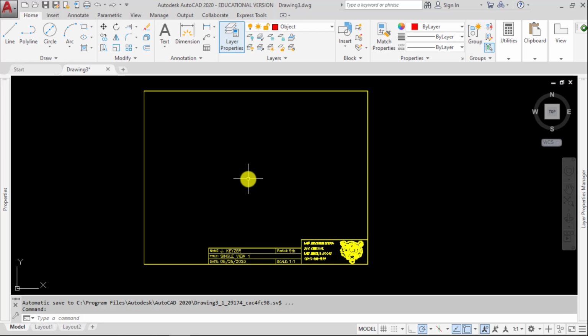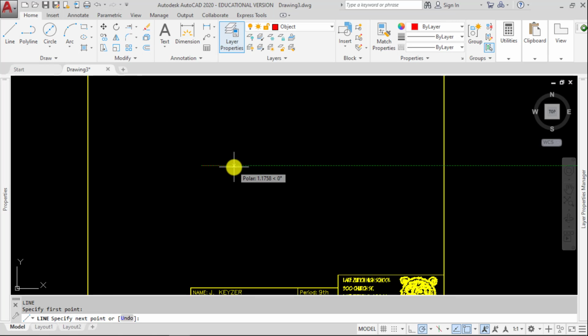Welcome back. In this video I'd like to talk about object snaps. Object snaps are the tools that allow us to grab onto a certain part of a piece of geometry. So for example, if we have a line, let's just draw a 4-inch line.